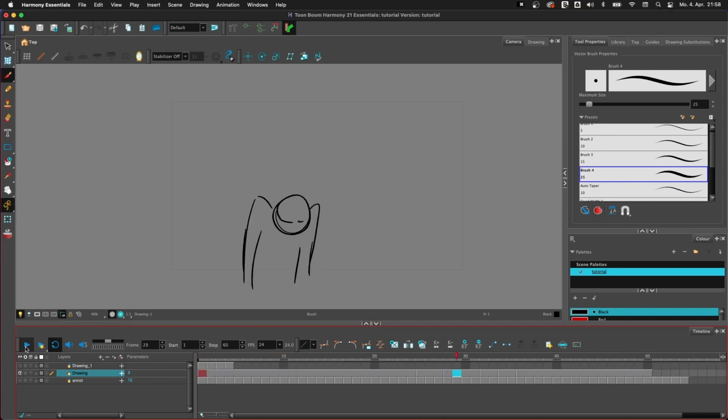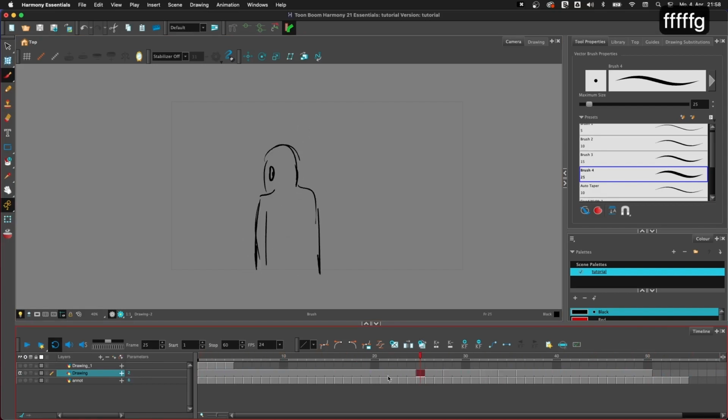Okay, amazing. And this is basically how you do it. Now I could also say, okay, this thing could be held longer, and we need an in-between here. So how do we do it?